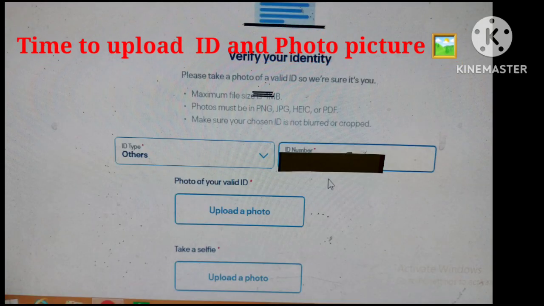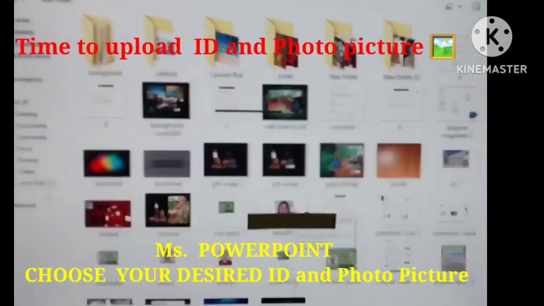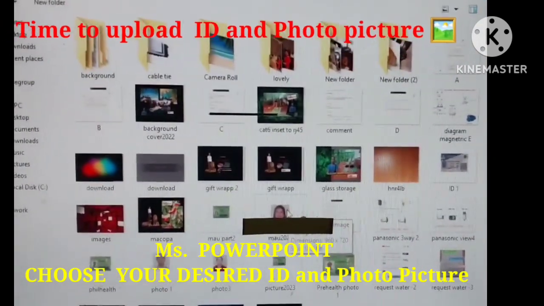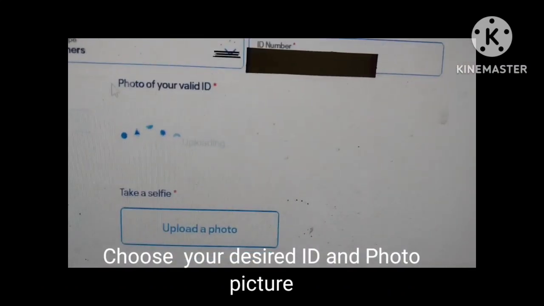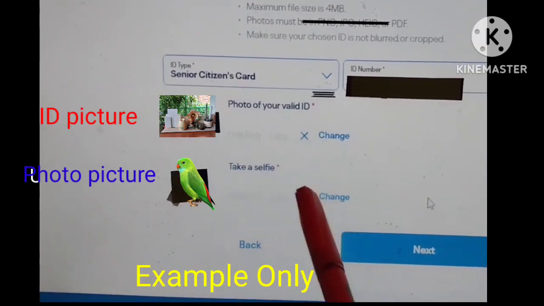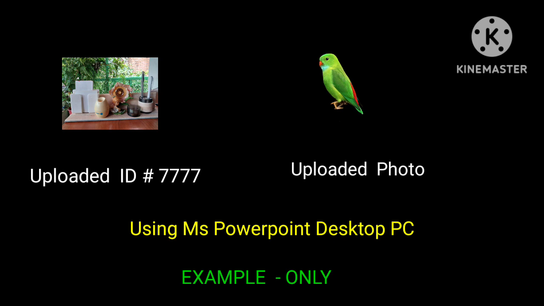Once again, I'm using PowerPoint, MS PowerPoint, to resize my picture and my ID. So that was an example. So I put the ID picture and the photo picture. That was an example only. Hope it will help a lot.